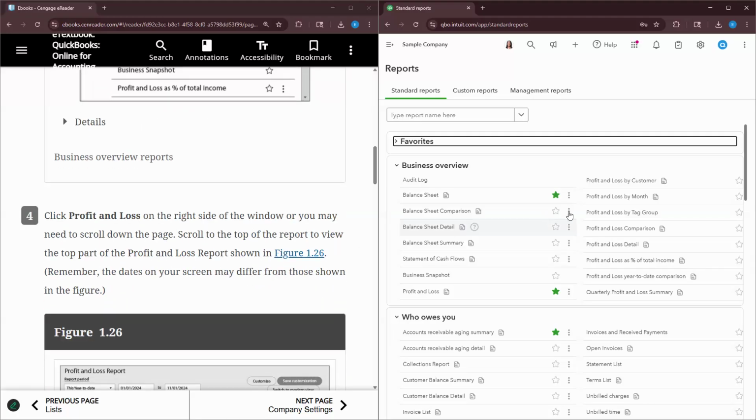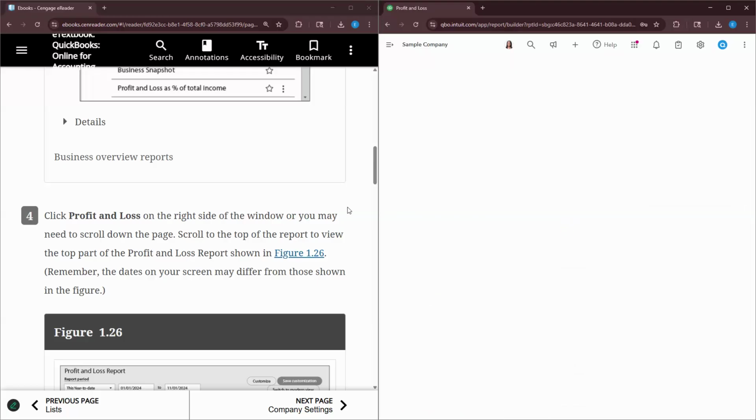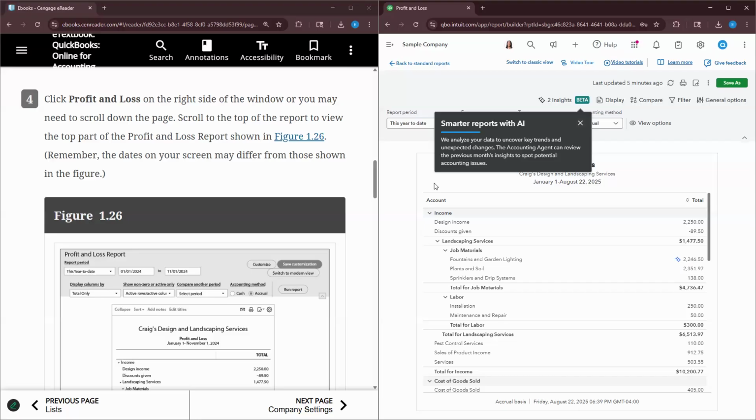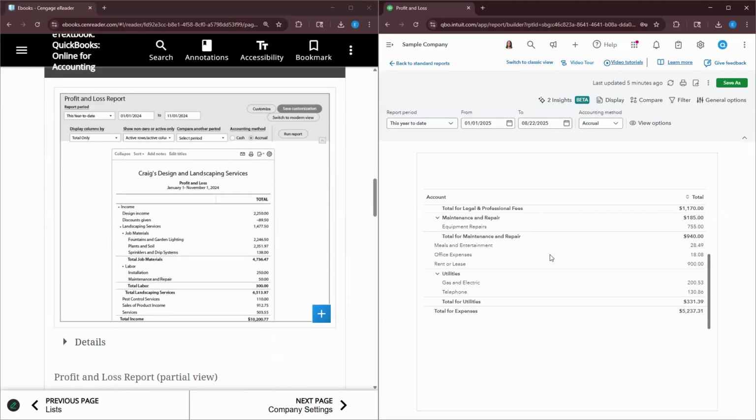Here it wants us to click on profit and loss. So we click on profit and loss and scroll down the page. We see the different things that are happening here. Again, there are some differences in the dates. And it's showing us, ultimately, this was their bottom line.